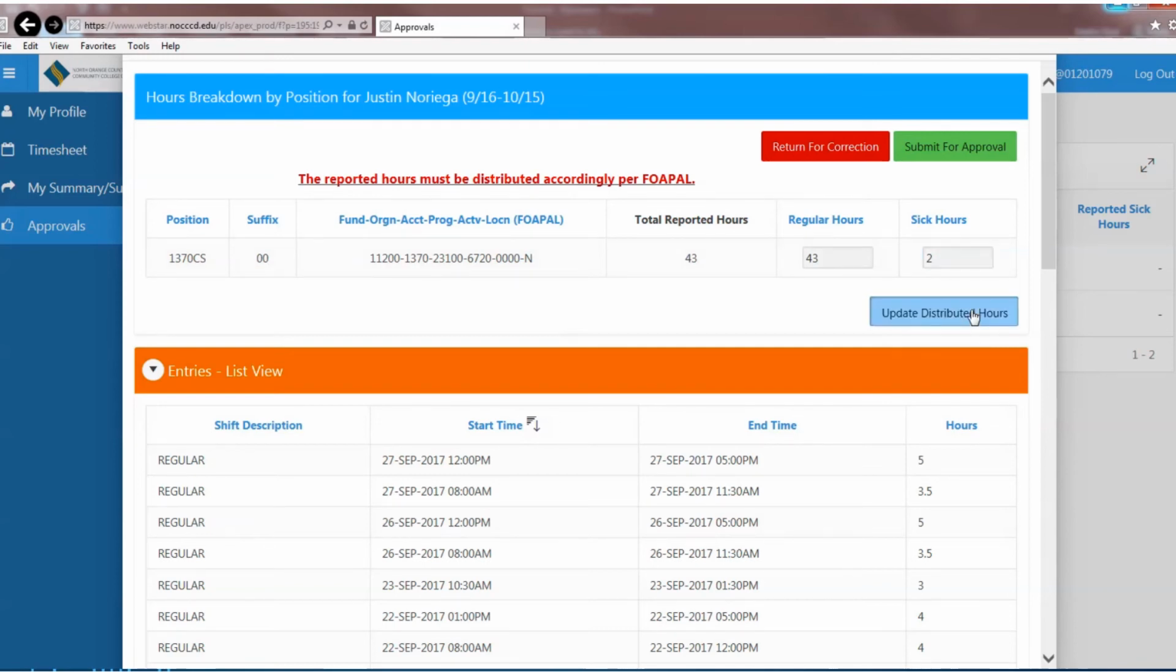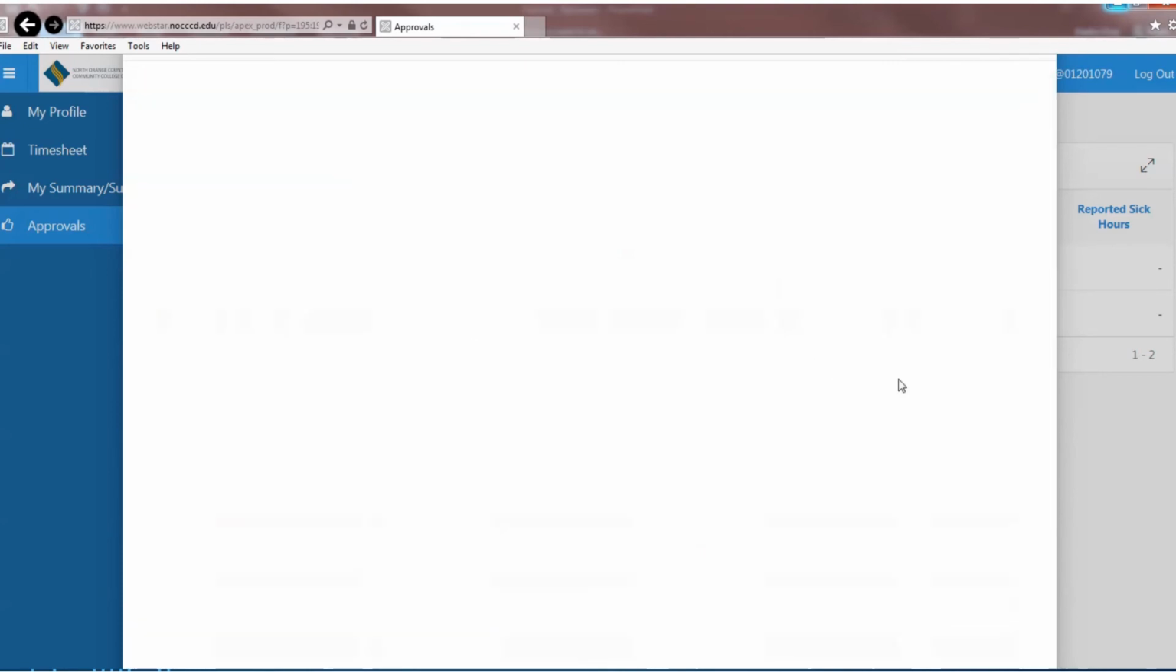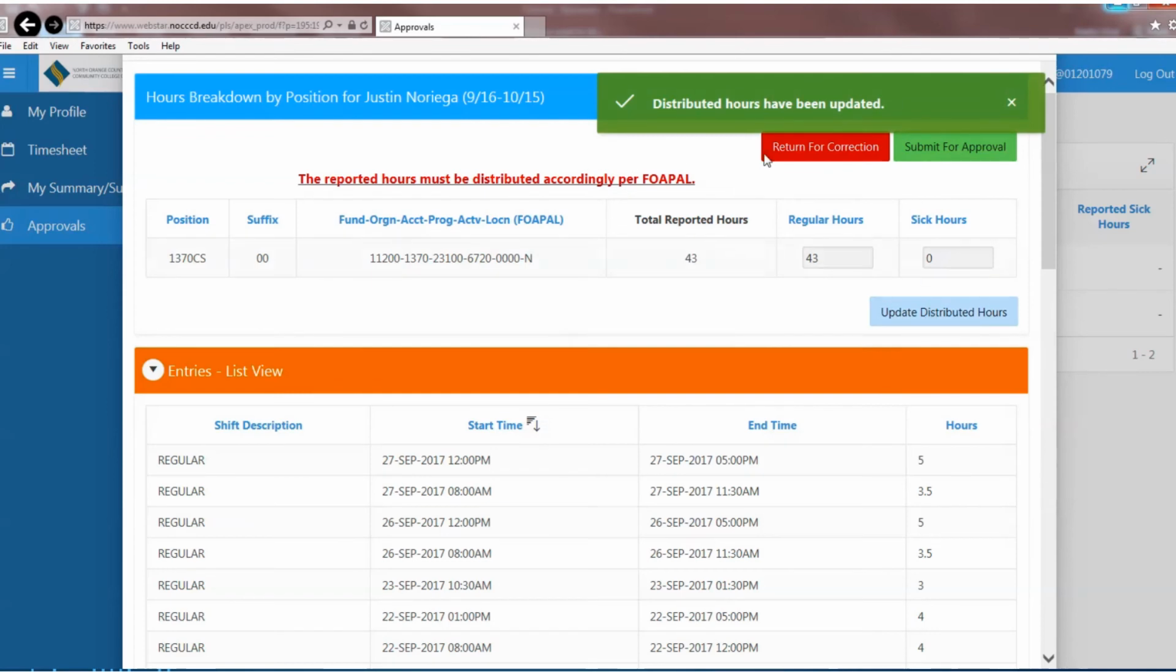If I update the distribute hours, it's going to tell me that they've been updated. However, you can see that these two together, even though I can't do math in my head, do not add up to this number right here. And what has disappeared is my return for approval button, and I've gotten an error message because they must match. So it's telling me, nope, you got that wrong. So I'd have to redo his hours. Well, honestly, Justin wasn't really sick, so let's just go ahead and leave him at 0, 43 to 43.